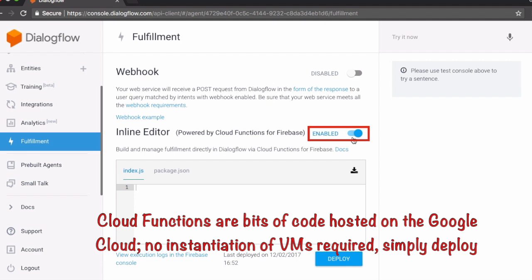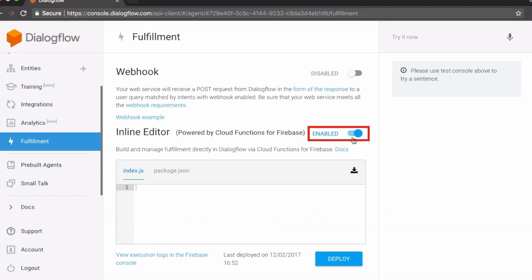Cloud functions don't require you to instantiate a VM on the Google Cloud Platform and then host a server there, which is kind of what we were doing on Heroku. You just write your code and deploy it. That's it. When you use cloud functions, the webhook URL is automatically configured to point to the URL of your cloud function. So this fulfillment is still via webhook, except that your code is hosted on a cloud function. So let's write some JavaScript code.